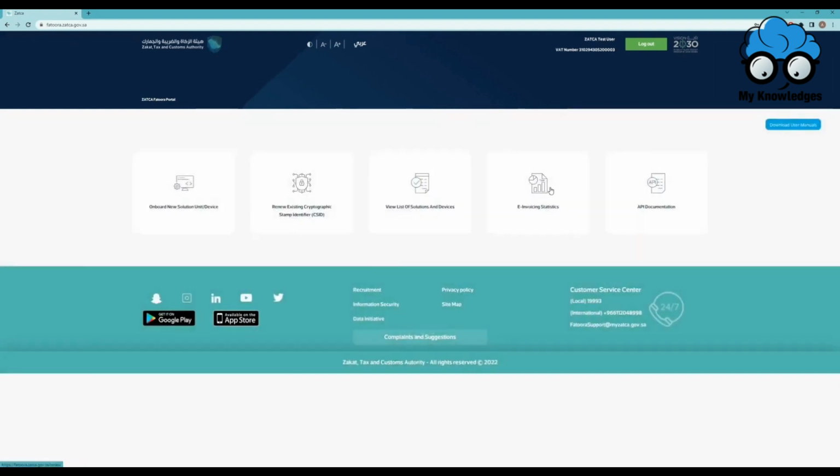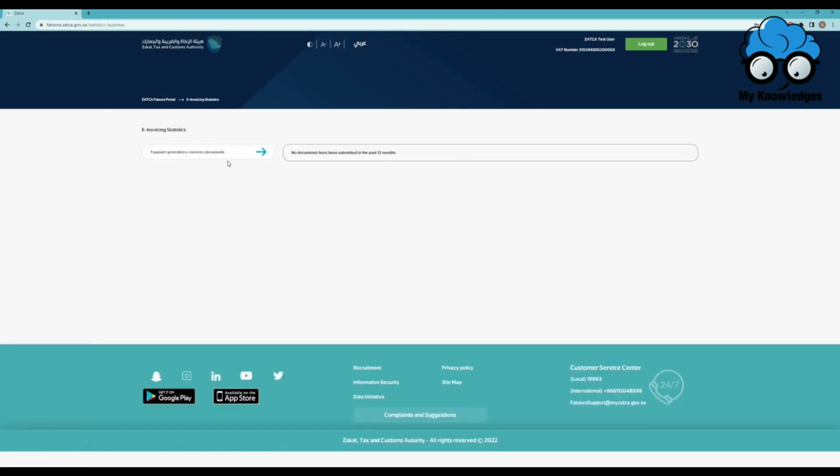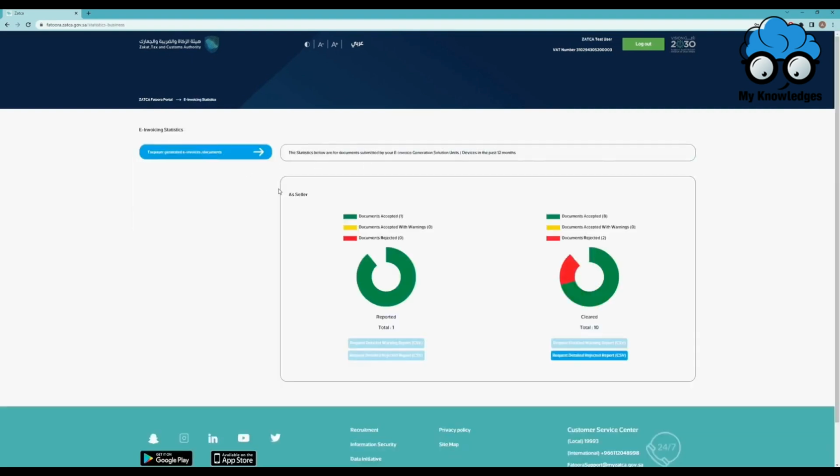Now, the next section that you have is some statistics regarding the invoices that you have generated. If you look at this dashboard, you'll have 2 dashboards. One is for the reported invoices, which are the invoices generated by B2C transactions. You will have the number of documents accepted, whether they are invoices, credit or debit notes. You will have the number of documents that are accepted, however, with some warnings, and we urge you to look at these warnings and try to rectify them in future requests. And then finally, the documents that were rejected by the platform due to some errors.